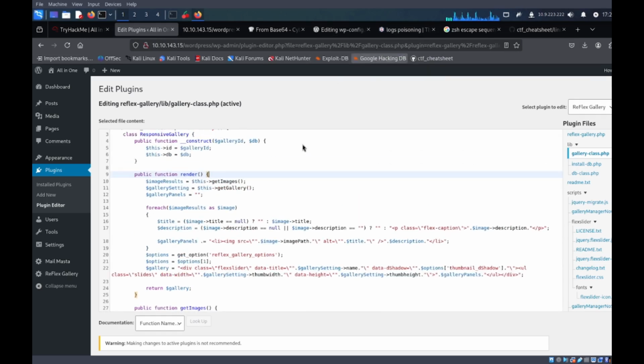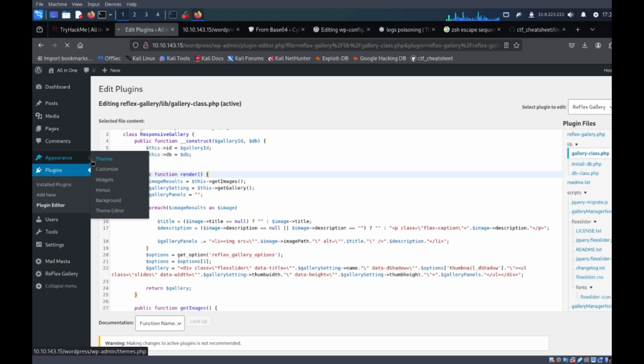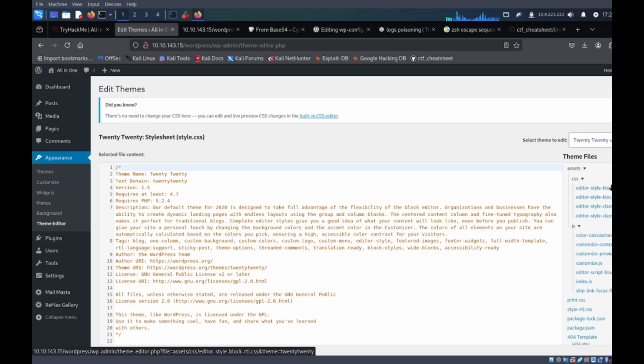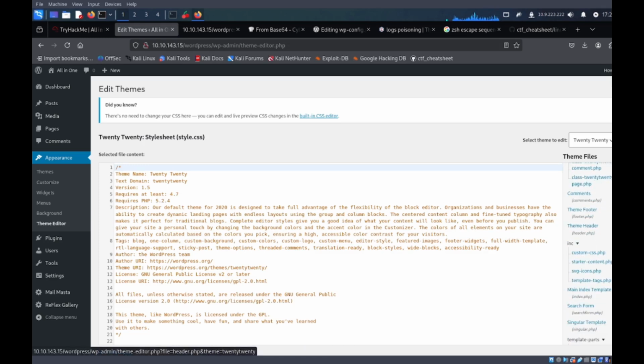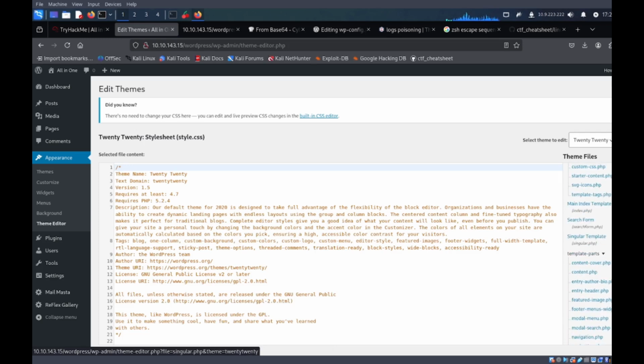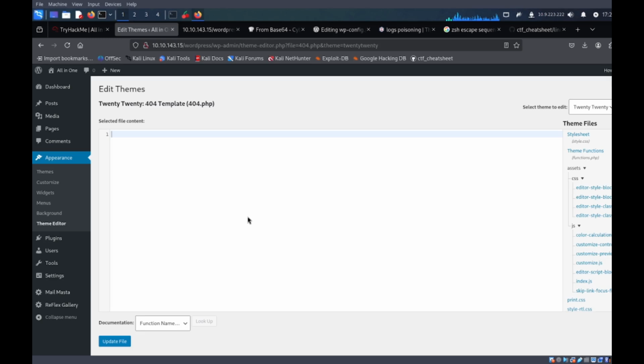Okay. I can replace this with a PHP shell, but I want to do theme editor instead, just in case something breaks there. On this theme, double checking this is 2020, the theme that we saw is in use. Go down to where's 404? Do you not have a 404? Oh, 404. There we go. Get all this.